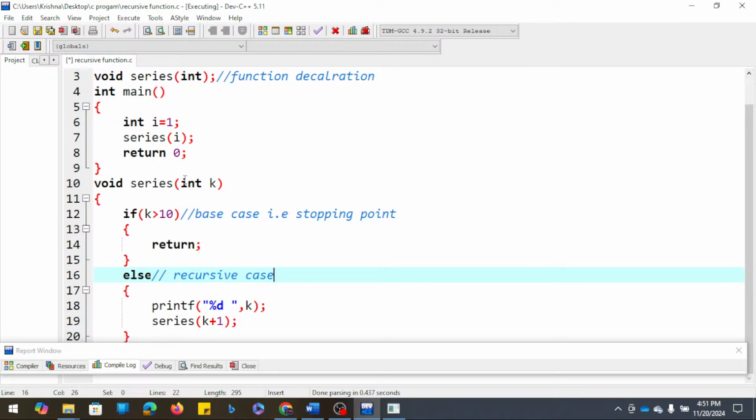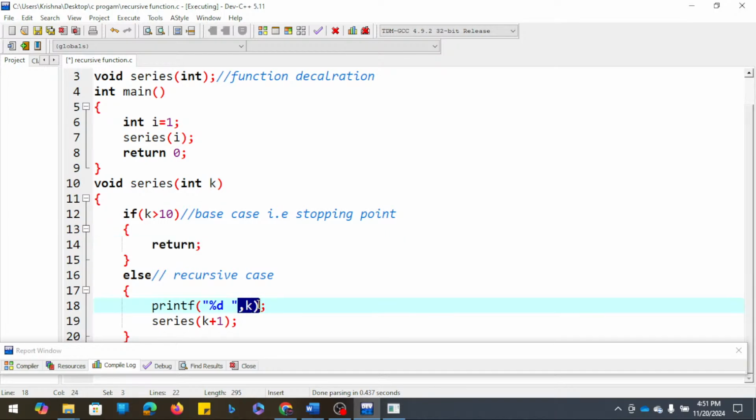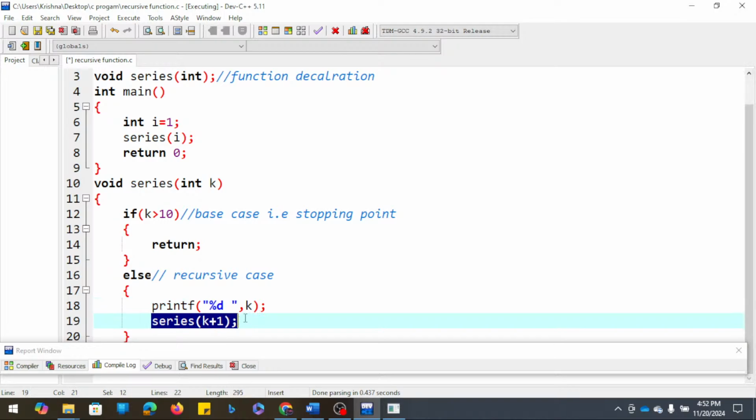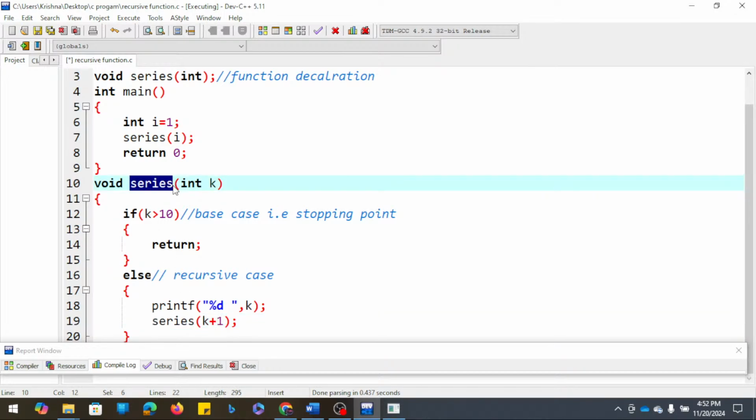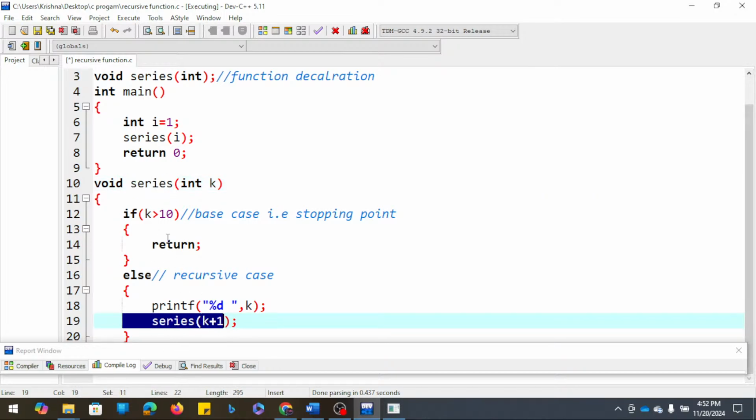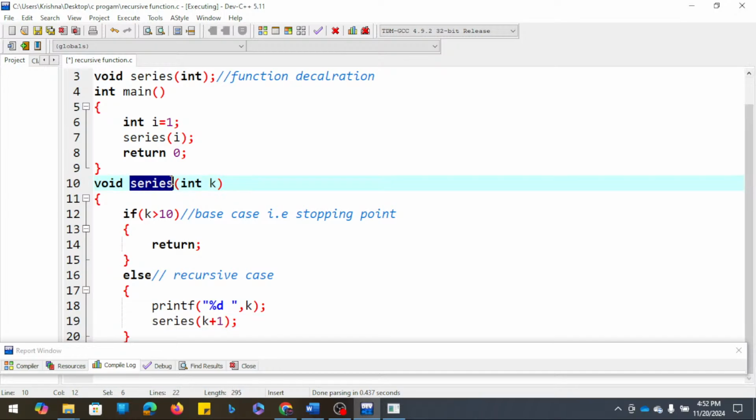Initially, when the value of k is 1, the condition is not true, so it doesn't stop; it passes to else. In else, what is happening? k is getting printed. Next, the value of k is changed by 1. The series function has the same name as the function we have used here. So what happens? It calls this function, the value of k changes, and next time it becomes 2.